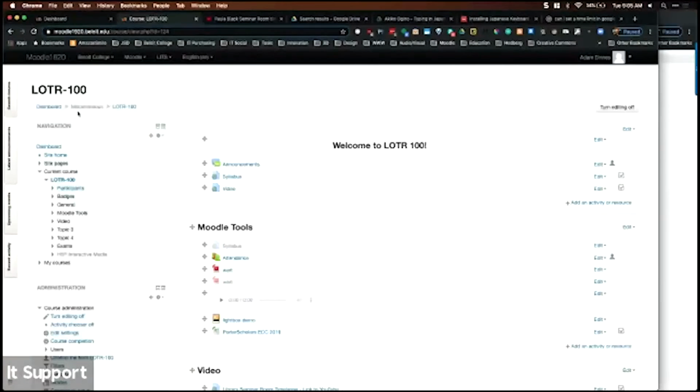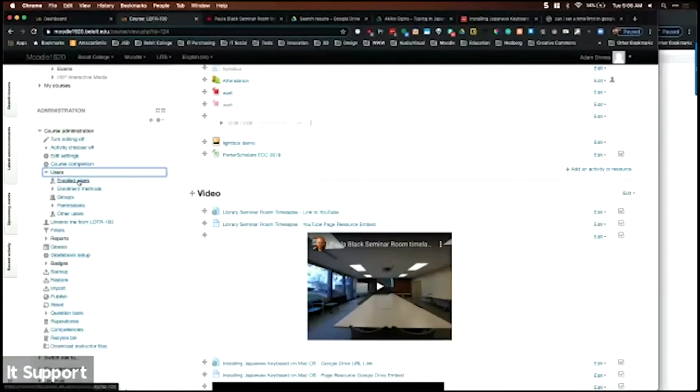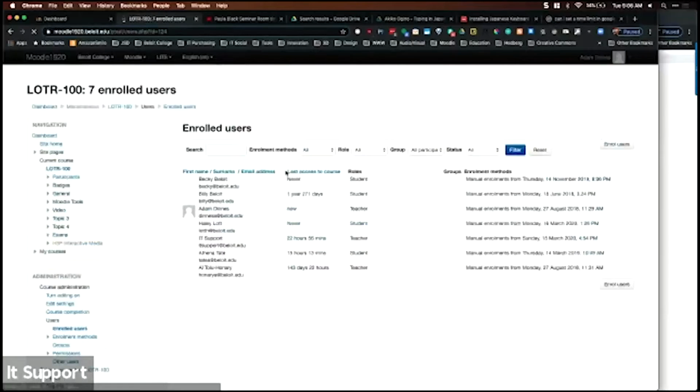This is what a standard course page would look like. You have a navigation block over here where you can skip through the different content headings of the course to jump to different sections. Over here we have the course administration block. This is where you're going to do a lot of the work of managing the course. This is also where you can find the users right here. You can click on enrolled users and see who's enrolled in the course.